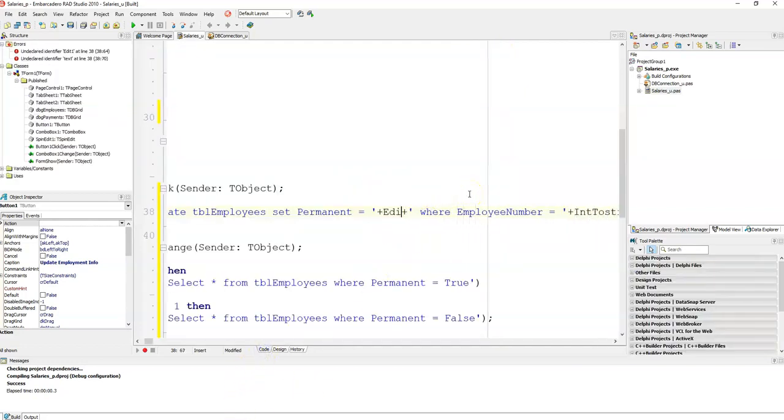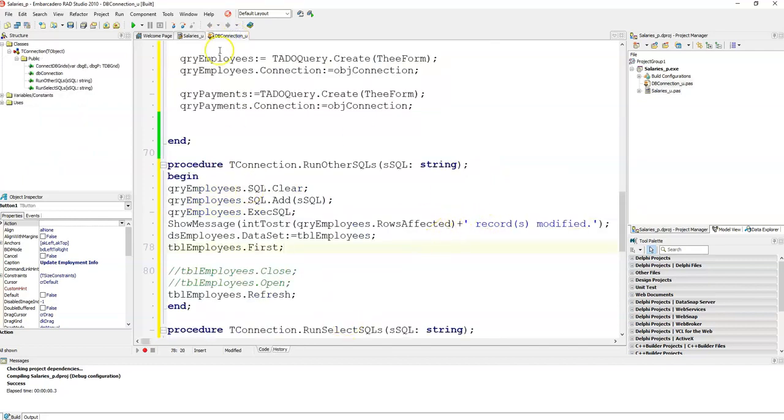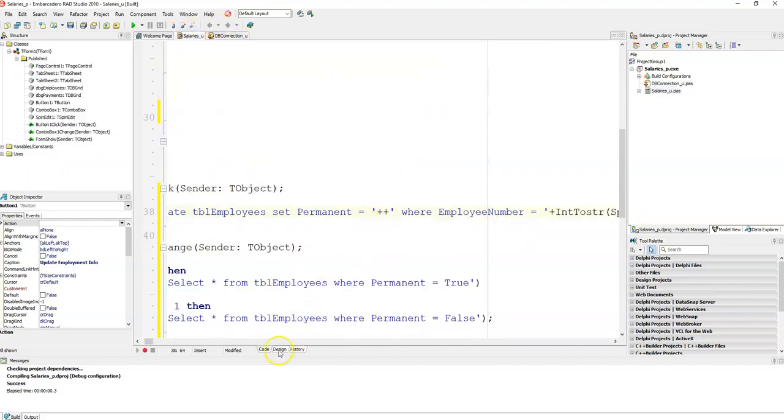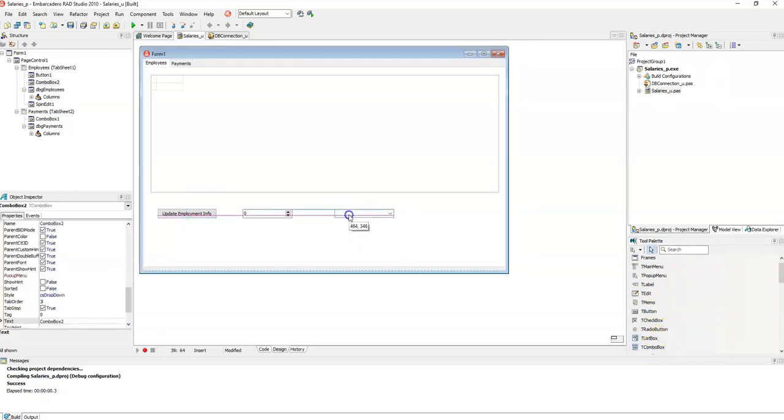So combo box. I know it's not there yet, or maybe let me put it first, but I think it's going to be combo box 2. That's my thinking. So I'm going to add another combo box here. Another combo box. So this one's going to hold only 2 items, true and false.